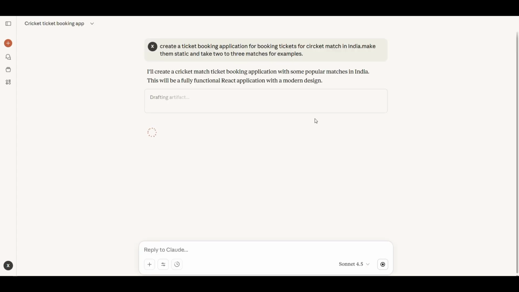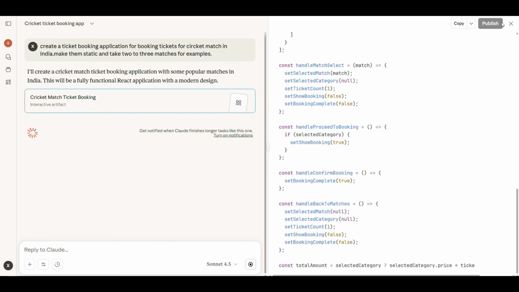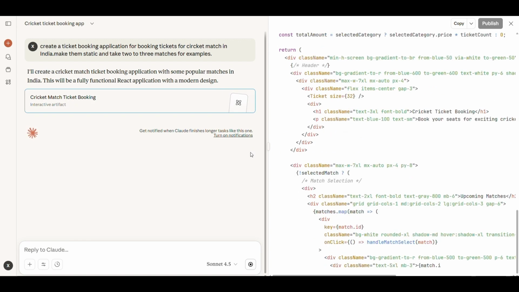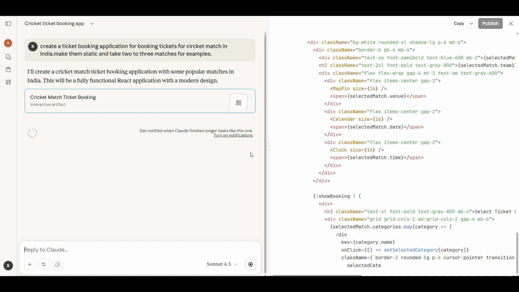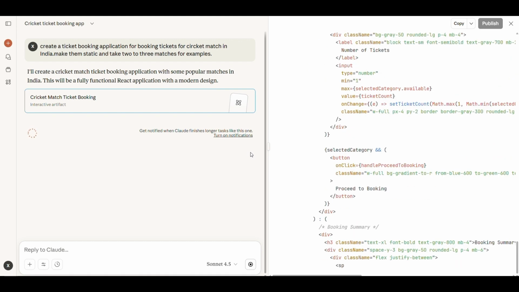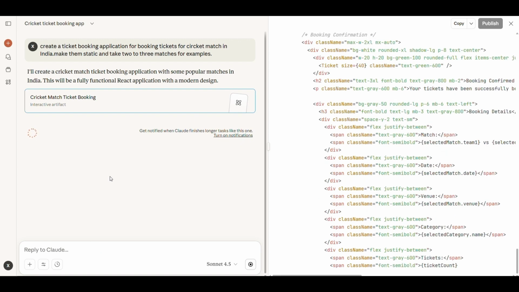No coding needed at all. Instantly, Claude generates an incredible amount of underlying code behind the scenes, building the entire cricket ticket booking app in moments. The speed is truly insane, transforming a simple instruction into a fully functional application almost instantly.